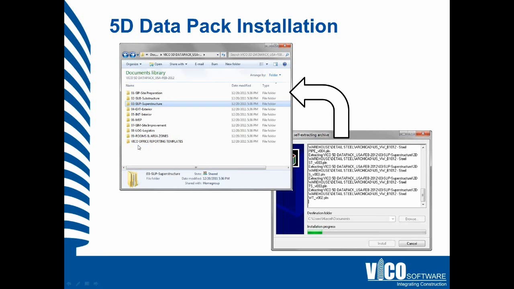So all of the content is subdivided into the various sections by which you probably want to organize your work as well. So each of these folders, and I will open that folder in a moment, have the spreadsheets, they have the .vico files, they have the Revit content as well as the ArchiCAD content. So let's take a look at the actual content.